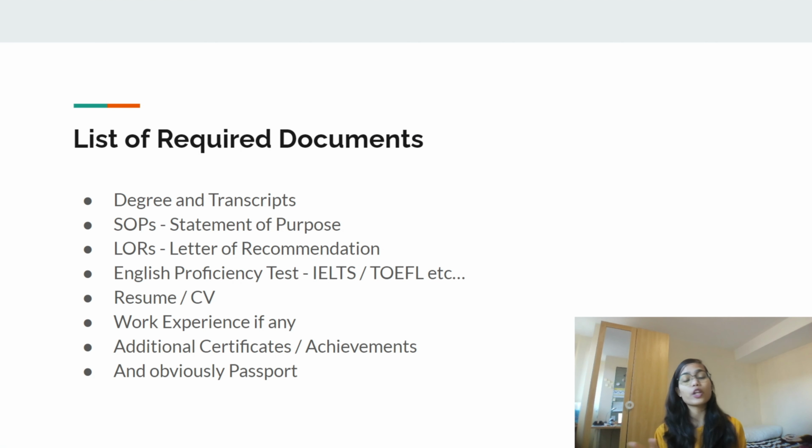So here is a list of required documents which will be asked by most of the universities. Like the first is degree and transcripts, SOPs, LORs, English proficiency test, resume or CV, work experience if any, additional certificates, and obviously passport. Don't worry, I'll tell you about all these documents one by one.